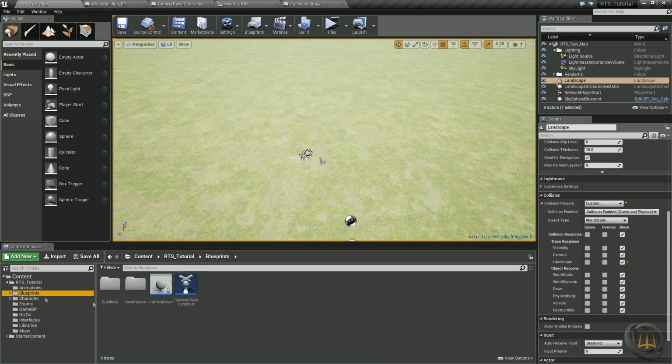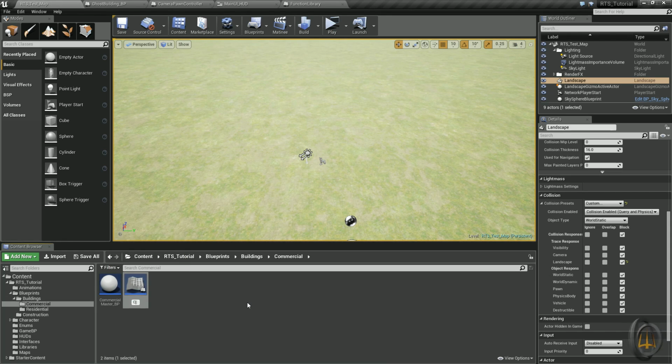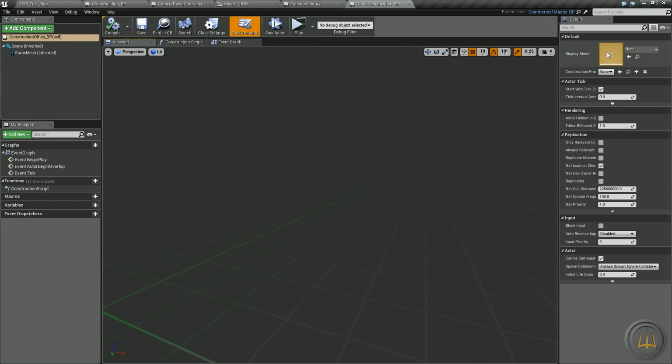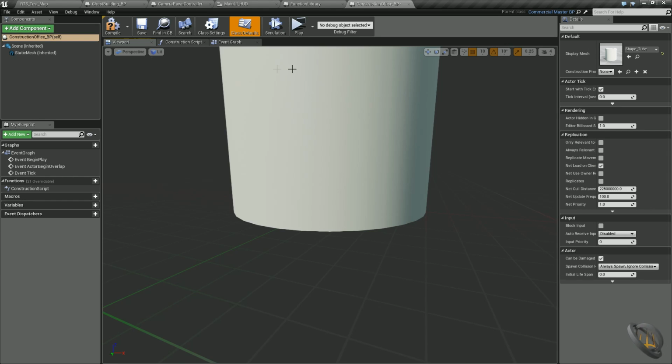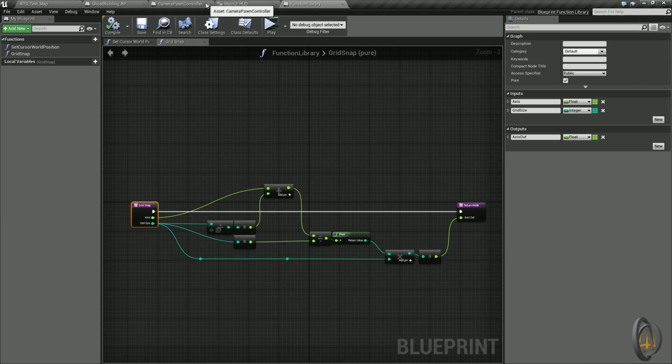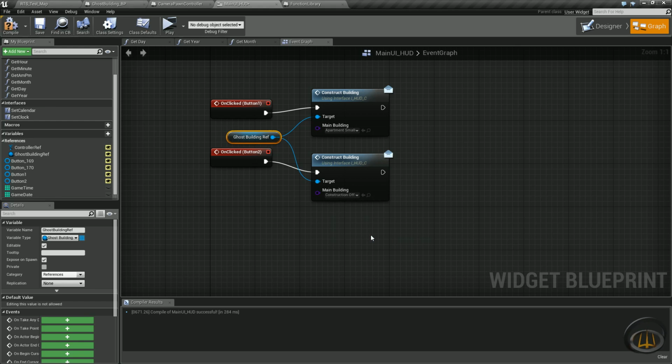Go into our buildings, commercial, right click the commercial master, create child blueprint. Let's call this one construction office underscore BP. Open this up. The only thing we're going to do in here is change its default mesh. Pick whatever mesh you would like. I think I'm going to go with the shape tube. Compile, save it. We can close that one. Go into your main UI and now change this building class to your construction office. And that's all you have to do to add buttons. You add your buttons and then add the message call to it, and then bam, just set this. Whatever building it should be, construction office, apartment small, is what it will pass through.